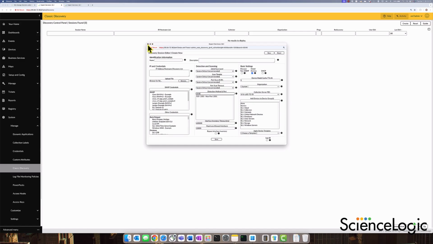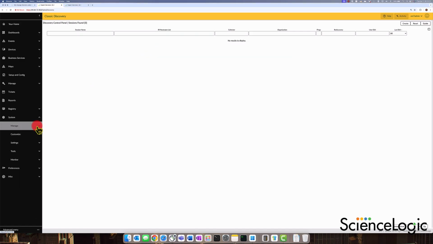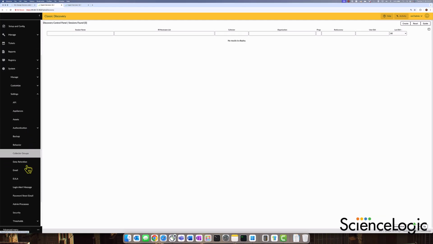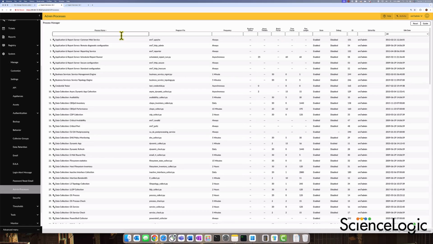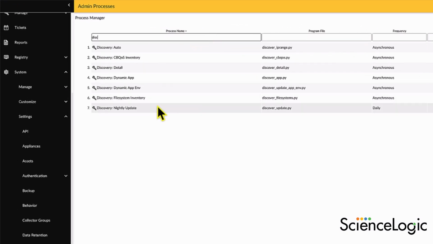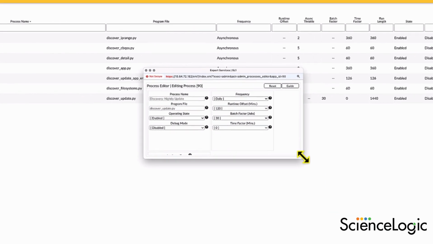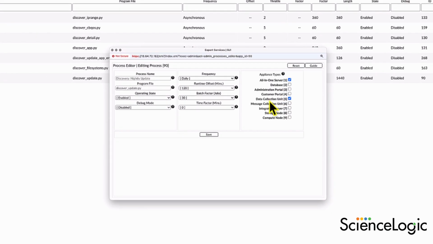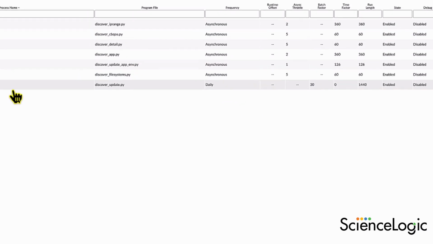There are two main system processes that support port discovery and monitoring. Let's navigate to System, Settings, Admin Processes. First is Discovery Nightly Update. This process scans data collectors each day to locate ports beyond the 5 default ports and any listening ports on the devices being managed by the collector. It will update the inventory with any new ports that are discovered.